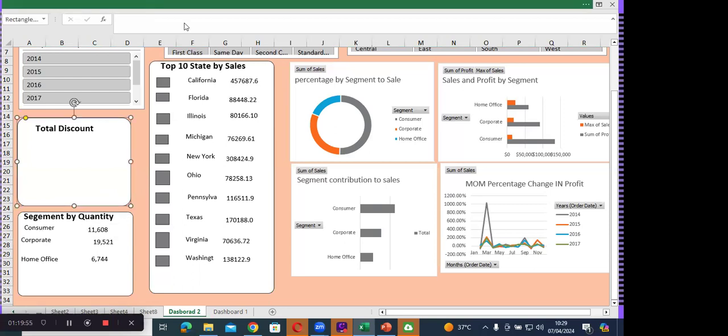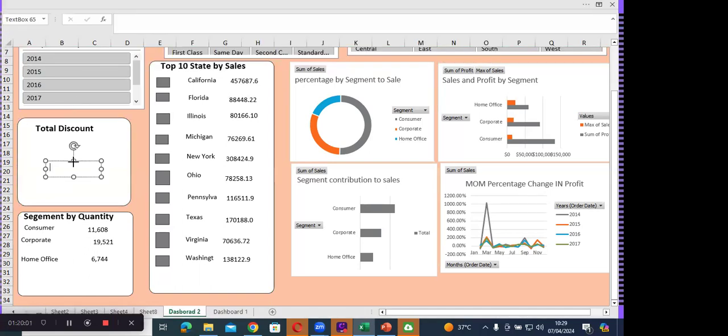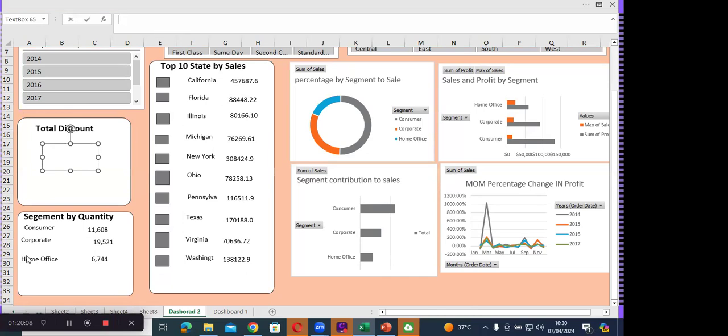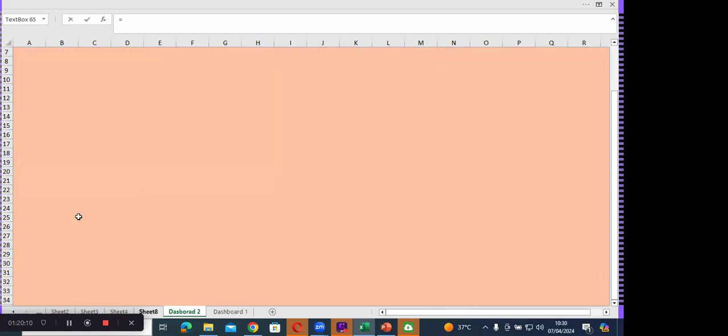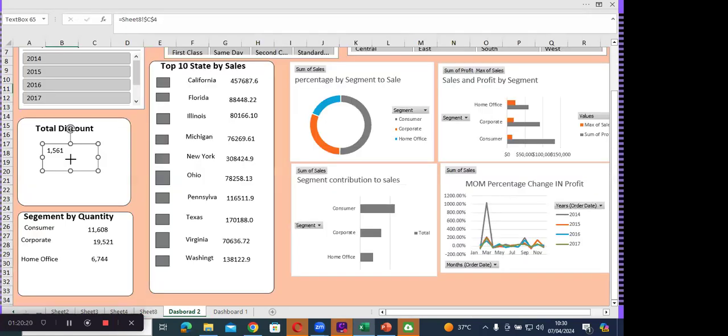So let's go to insert, pick your list of text boxes, and you can now bring your total. Total quantity sold. This is our total quantity, total discount, sorry. This is our total discount we granted.